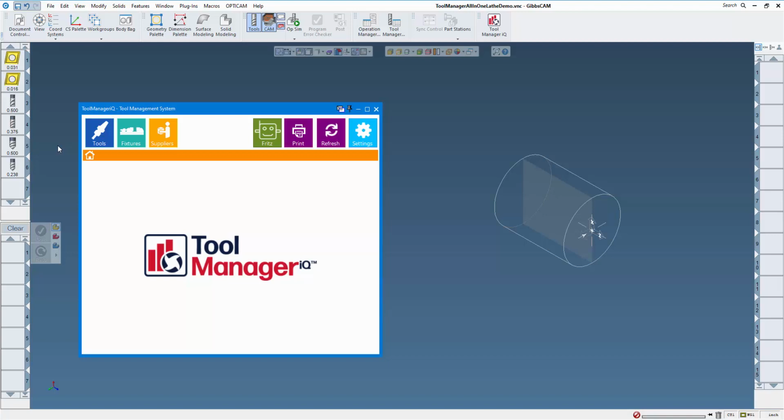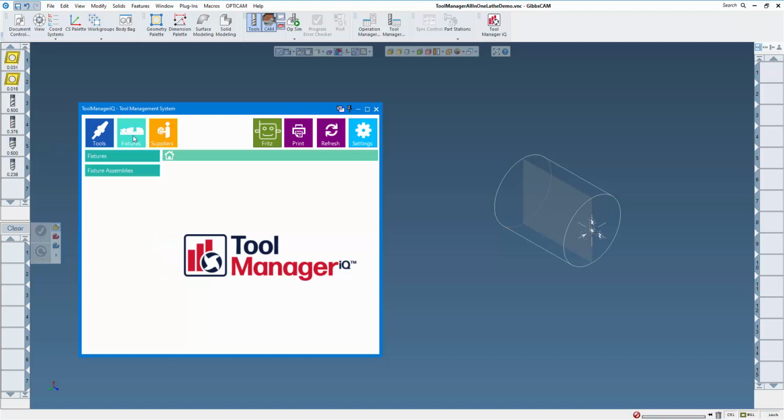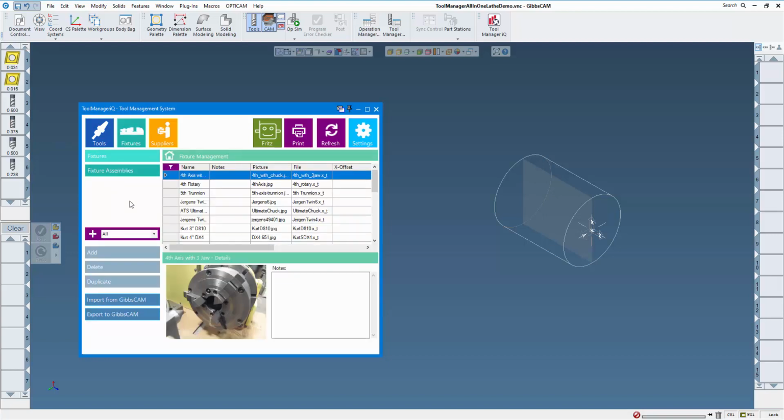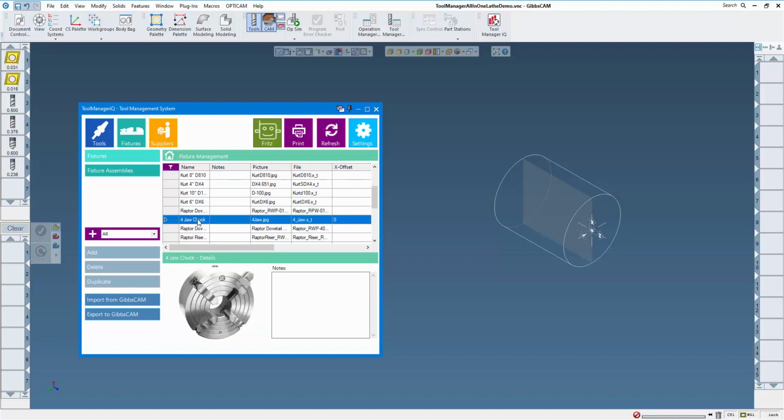Exporting a fixture in ToolManageriQ is very simple. I'm going to go into the Fixtures submenu, and I'm going to export this 4-jaw chuck into my GibbsCam program. Everything is already set up, so all I have to do is hit the Export to GibbsCam button, and it will appear wherever it was saved. So it'll be in the same position as it was when you imported it into ToolManageriQ.